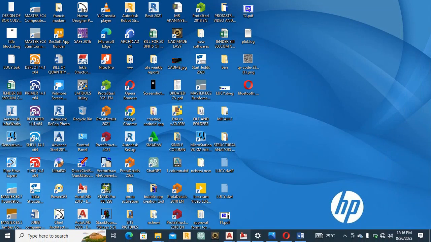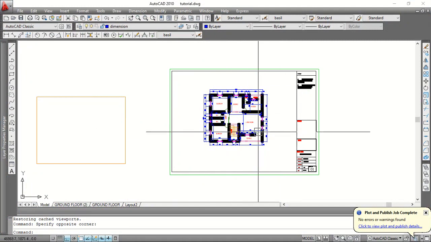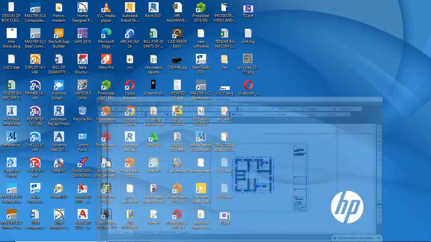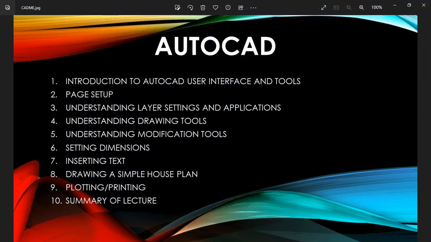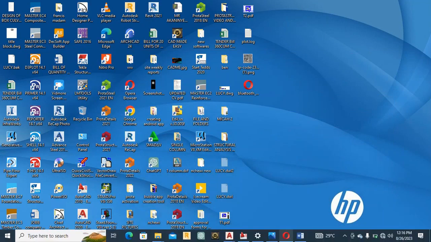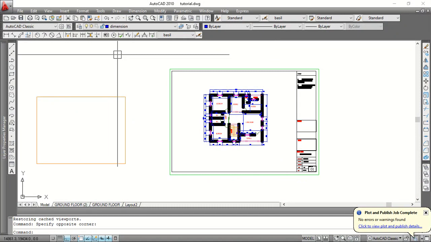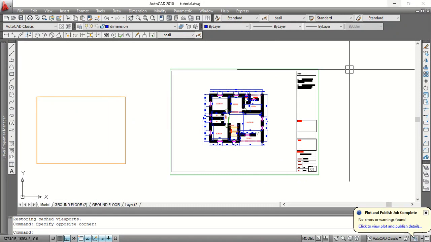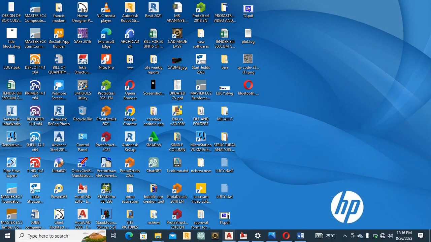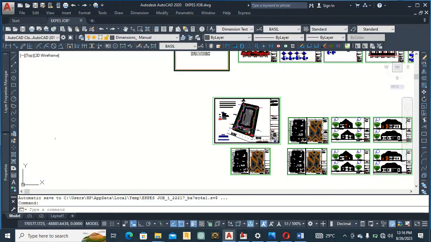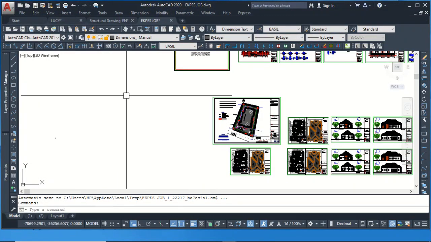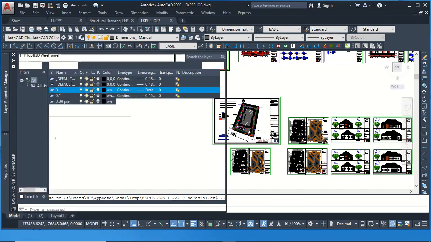So I'll open the AutoCAD. This is the AutoCAD first. On that, we have the introduction to AutoCAD user interface and tools. We talked about this page. The AutoCAD interface is just what you have here. This is AutoCAD 2010. I also have AutoCAD 2020 installed on my laptop, but I migrated my settings from 2010 to this, so that's why it's almost looking like 2010.